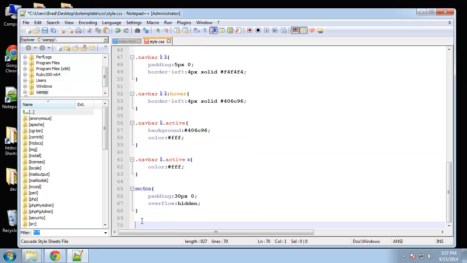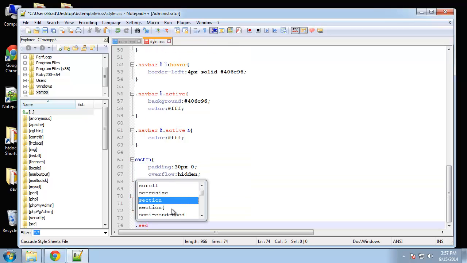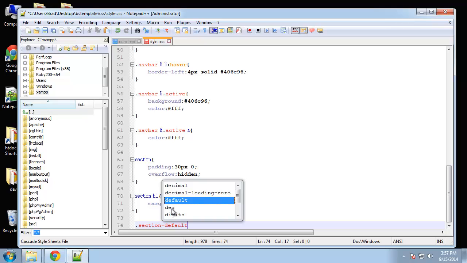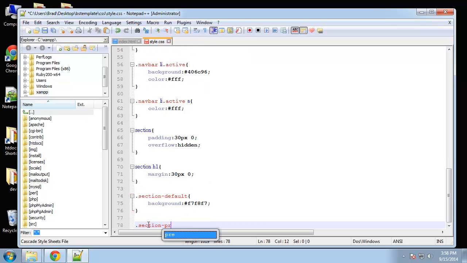Alright, so let's give our H1, so section H1, which will be our heading. We're going to add a margin, 30 pixels top and bottom. Alright, so now we want our class of section default. I'm going to add a background to that, and that's going to be F7F8F7, and we need that. And then might as well do the primary as well, so section primary.